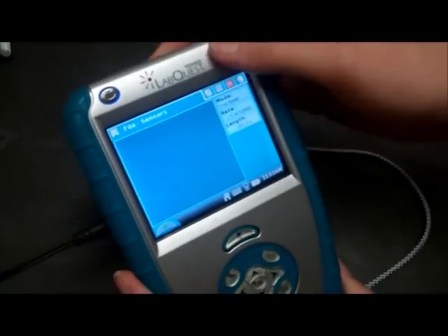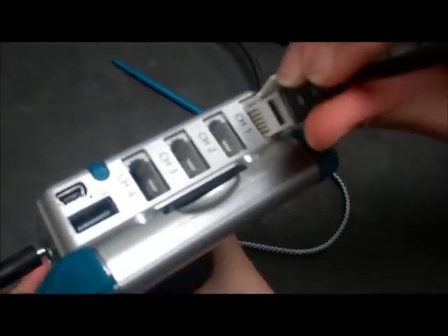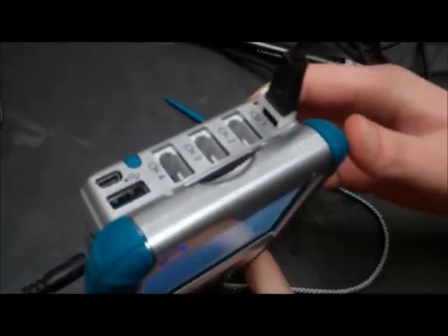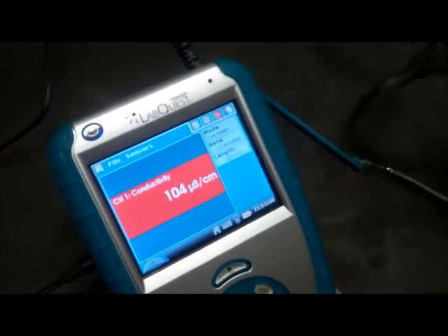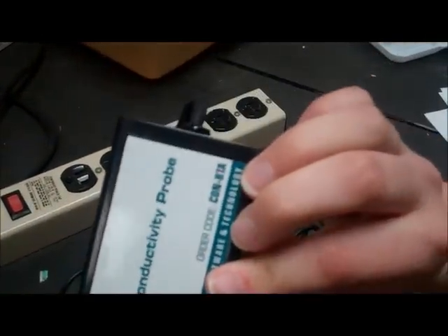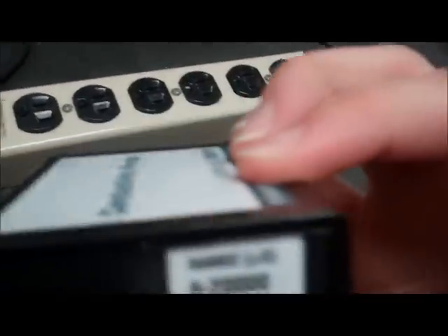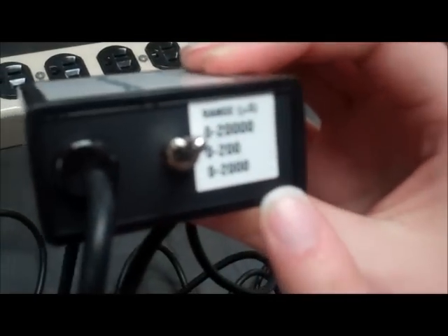After you turn it on, you plug the conductivity probe into channel 1. When that happens, this will pop up and you'll be ready to use the conductivity probe. Make sure the range, which is part of the conductivity probe, is set for 0 to 20,000. You might not be able to see that well.